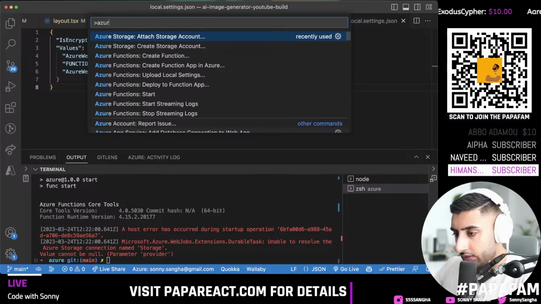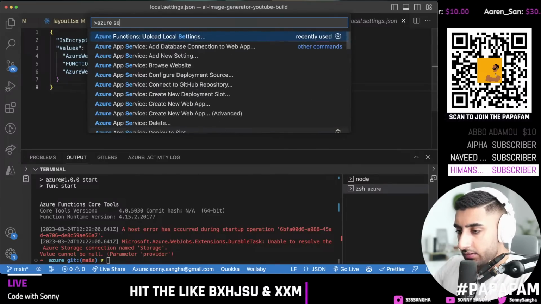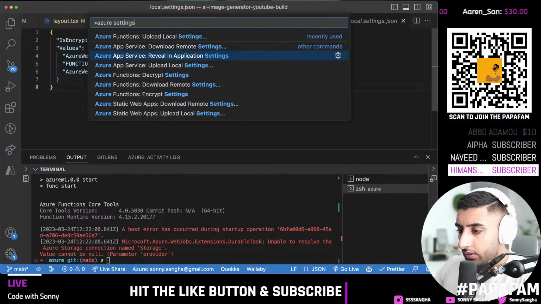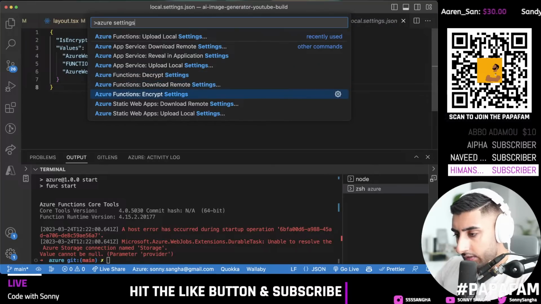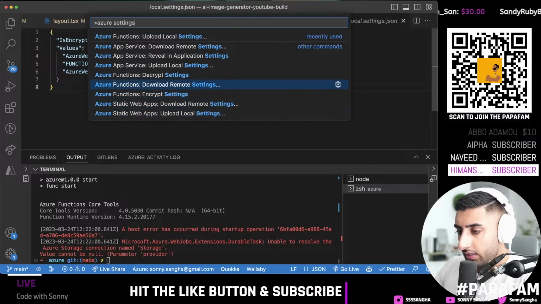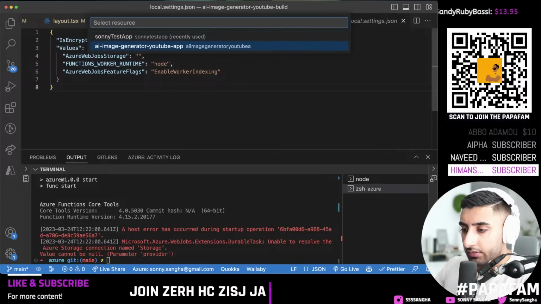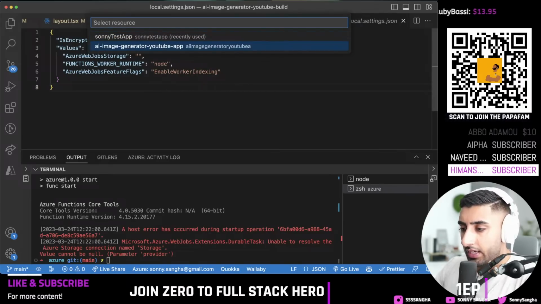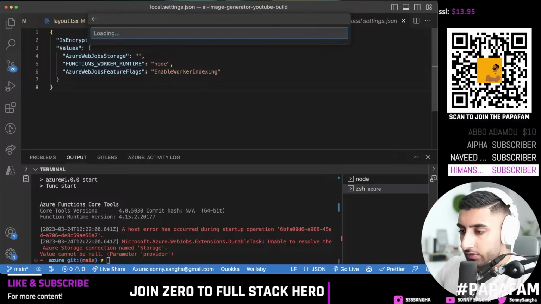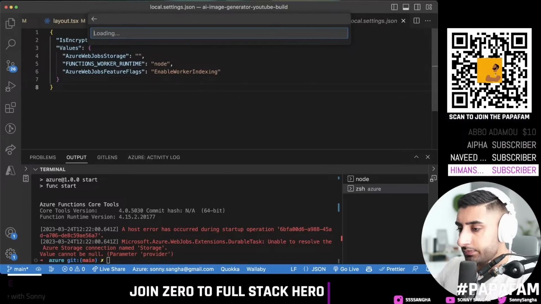Okay, so there's a little trick you can do to pull your settings. You can go ahead and type in Azure settings, download remote settings, app service. It was download remote settings for functions. Let's download the remote settings for our functions. Then you'll find you can choose between these ones: Sunny Test App or AI Image Generator. We're going to do AI Image Generator, and this should download some settings for us. So let it do its thing.